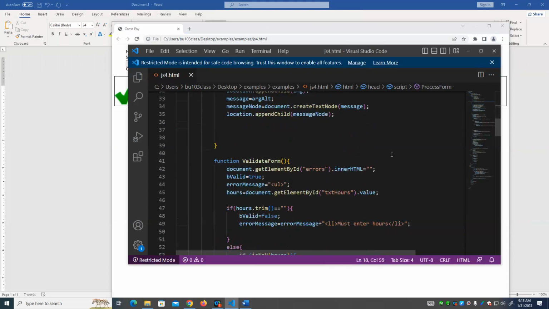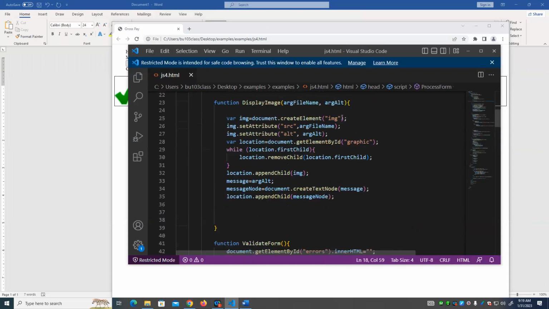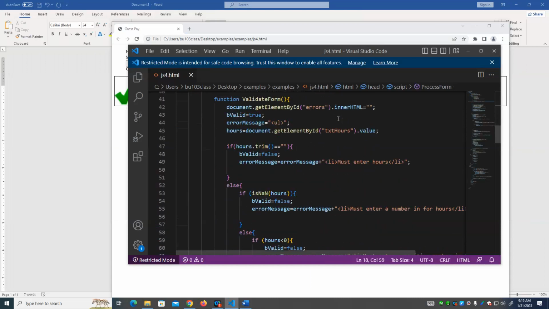All right, let's look at validate form. We're going to show a different way that you can create HTML on a page. This is one way by actually creating the element, and it's probably the preferred way. But sometimes, especially if you're not doing a lot, you can use this method.